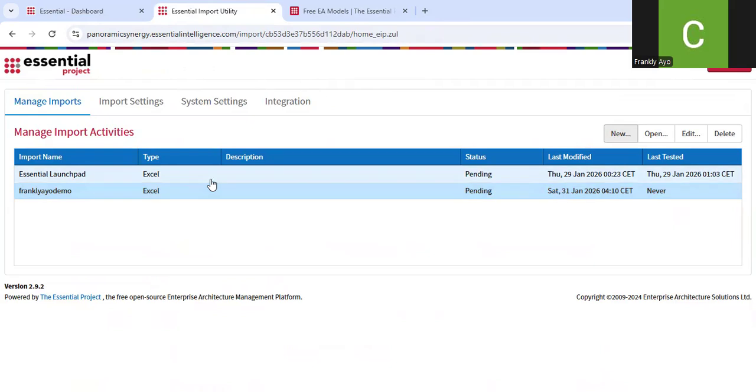Okay, so what you need to do now is to select it. This was the one we created, this Essential Launchpad. I used it previously, but this is the one we created. Then you click on open.